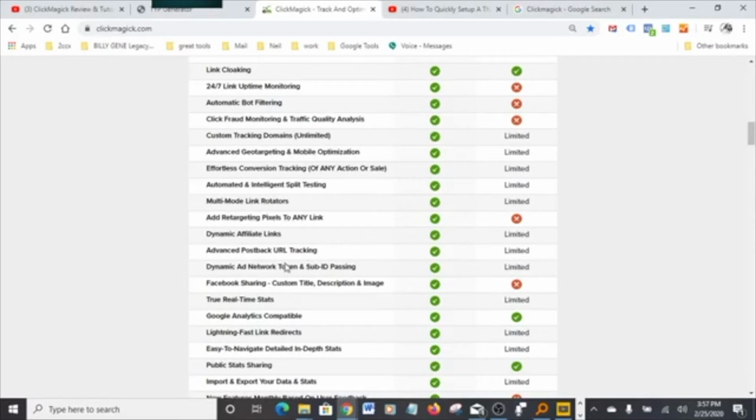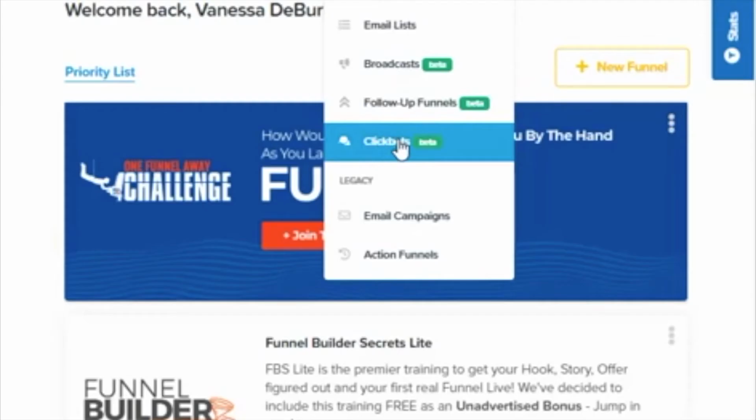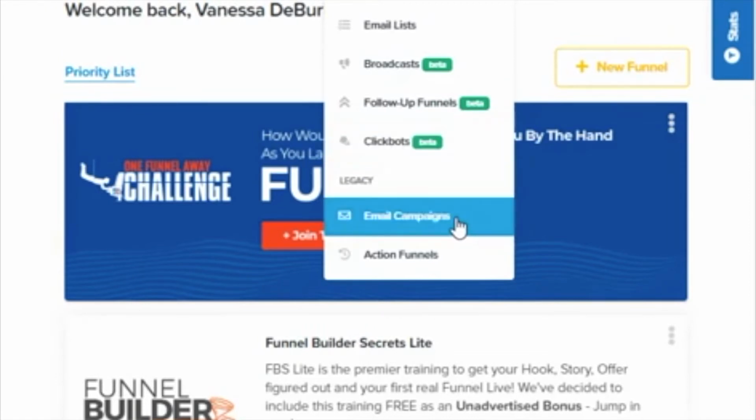What else here? Network, token sub, Facebook sharing, true real-time status. Yeah, you get true real-time status, which is very powerful also. Click bots, so you don't need your mini chat anymore for your Facebook messaging. And then there's email campaigns. So if there's a certain campaign, a sequence of emails that you want to use again, instead of saving it as just a sequence, you can save it as an email campaign separately and maybe run it again a couple times a year, whatever you want. So all of that, you can get rid of your autoresponder.